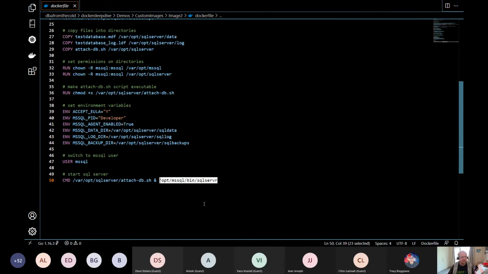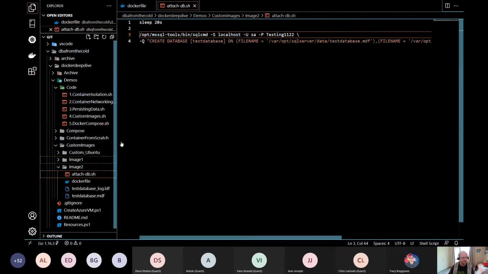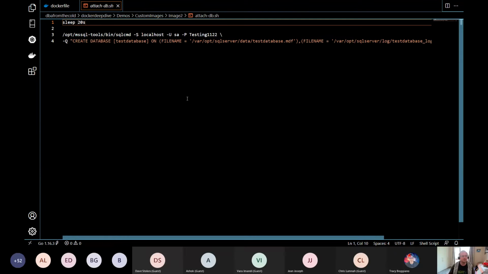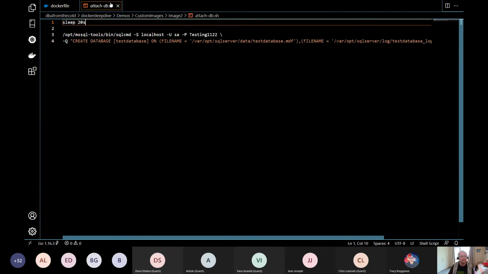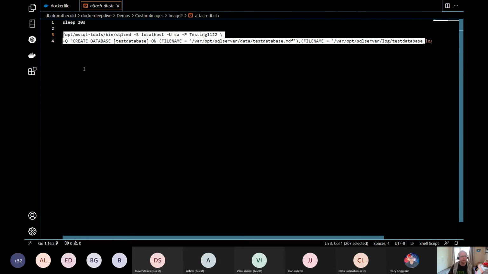So by switching it around, if we have a look in this attachdb script, the first thing it does is sleep for 20 seconds. So the attachdb script executes, waits for 20 seconds, which is just about enough time for SQL to start up, and then it attaches our database. That little trick took me a while to work out.